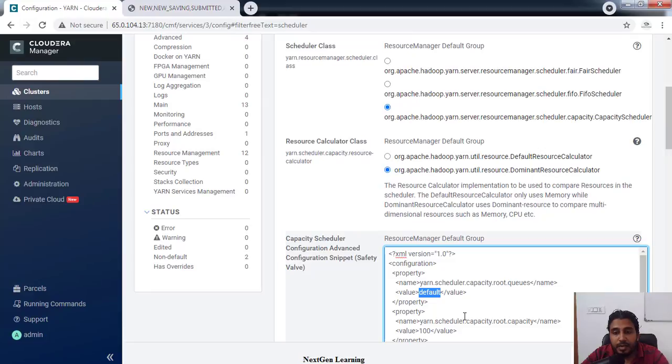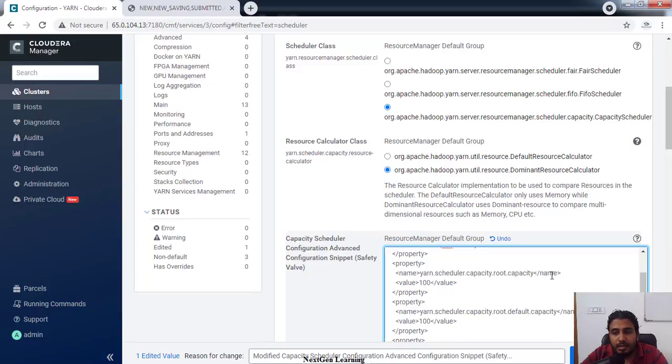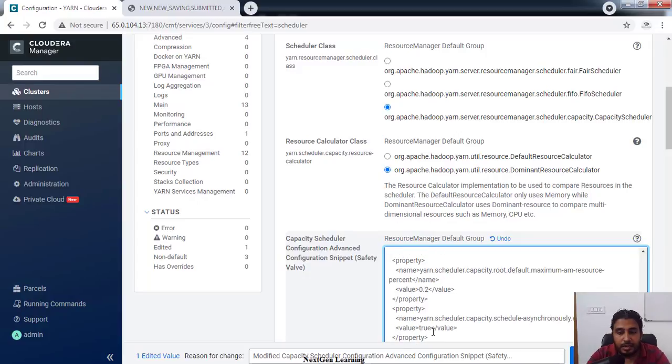I'm just going to create one more queue here. I can just add a comma and ABC, just a dummy queue. And the capacity, root capacity 100, that is fine. So I need to add this line. This is for default. Similarly, for ABC, I need to add this entire line again.